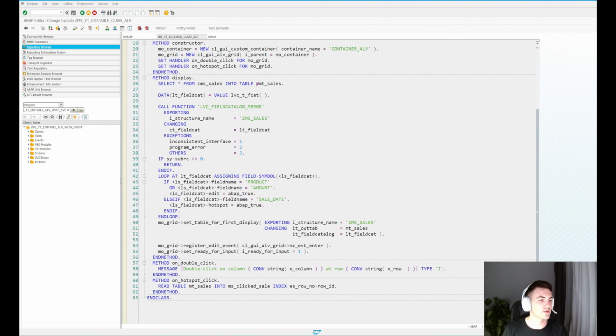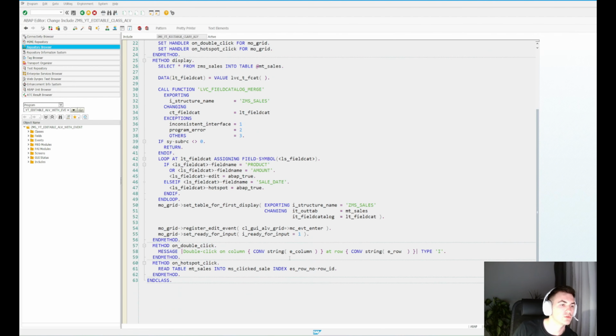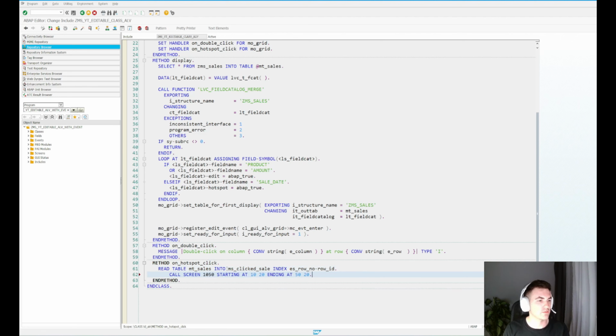And let's use the hotspot to do a modal dialog box. Why not? We didn't do it yet in any of the videos, so let's just call the screen 1050. I called the name, and starting at 1020, ending at 5020, which is going to be the place where it appears on the screen, and double click on the screen to create it.